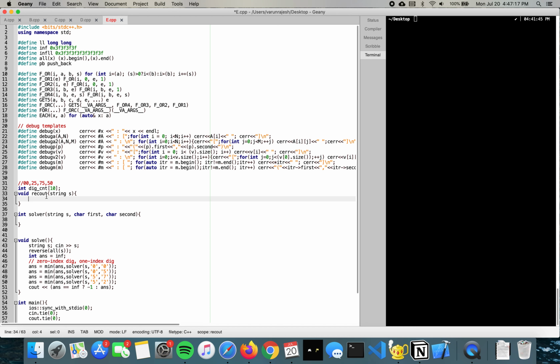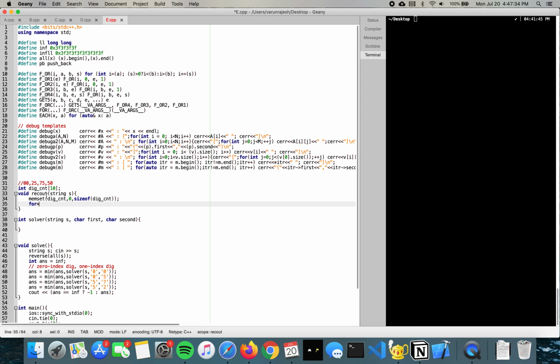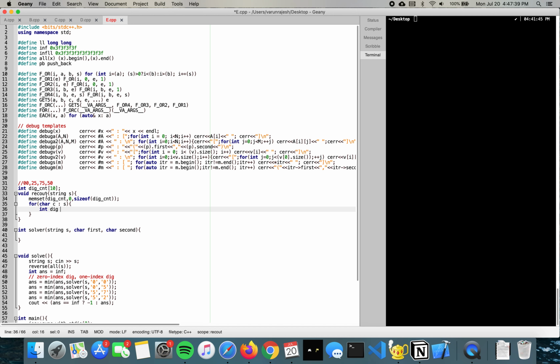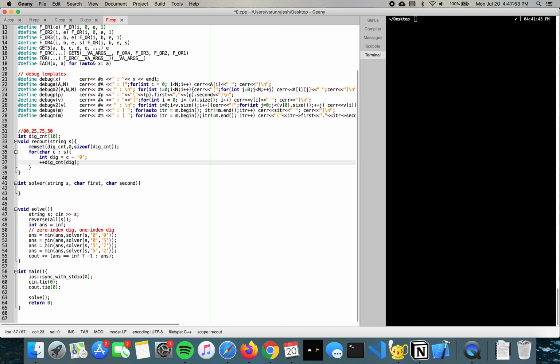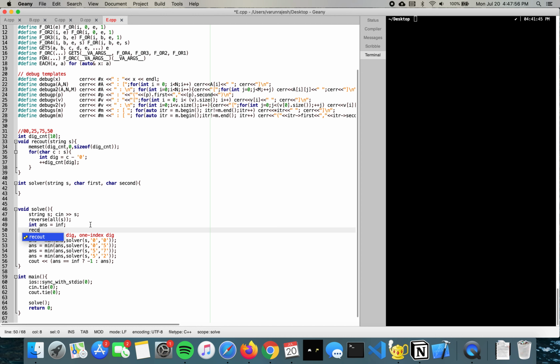So we just memset digit count to 0, size of digit count, and then for each character in our string, the digit that we have is just the character minus '0', and then we increase that count in our array. And that should be recount. So let's call recount here.